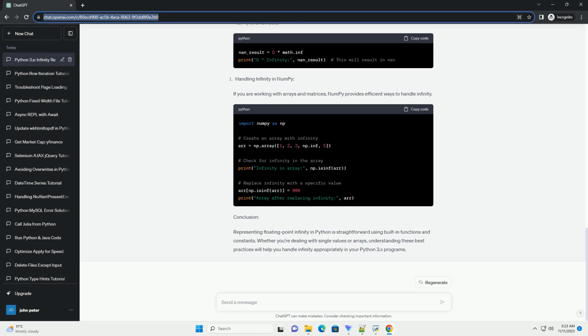Conclusion. Representing floating point infinity in Python is straightforward using built-in functions and constants. Whether you're dealing with single values or arrays, understanding these best practices will help you handle infinity appropriately in your Python 3.x programs.